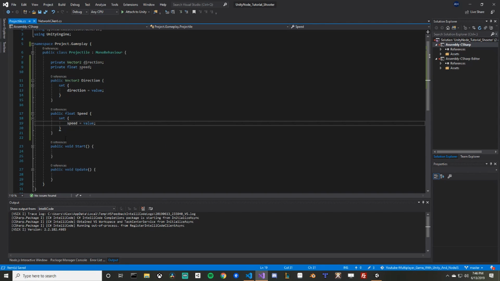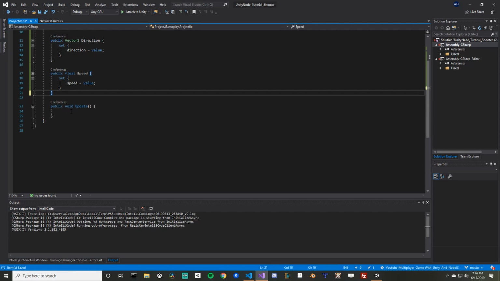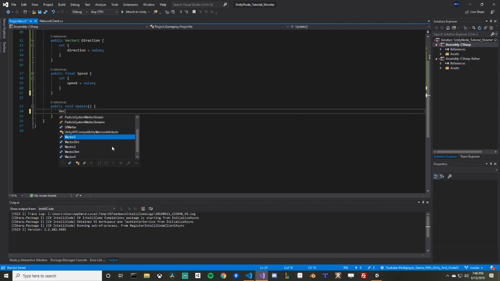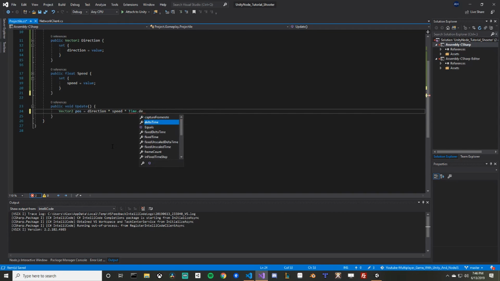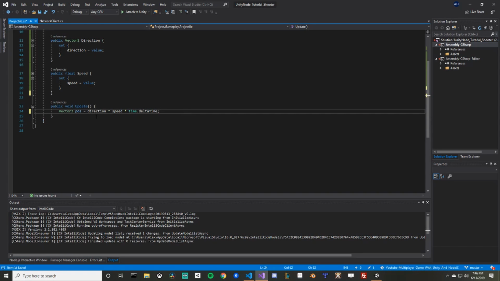Okay, cool. We don't need a start function for this. What we do need is the update. So on update, we're going to calculate its new position, and that's going to be direction times speed times Time.deltaTime. This is good for simulating on your client, but we also have to account for the network updating.